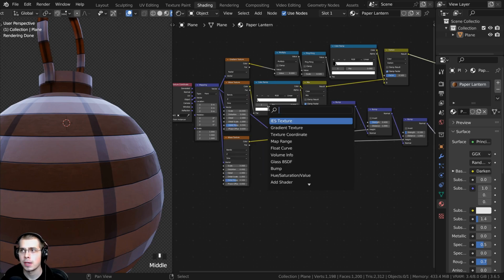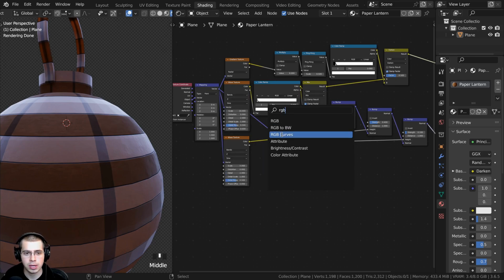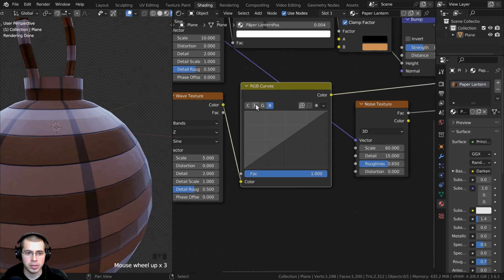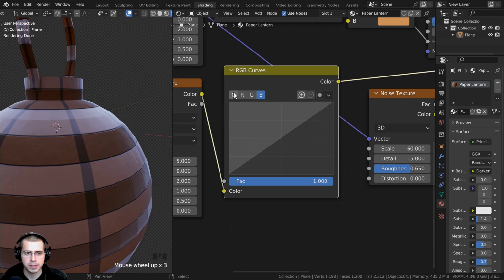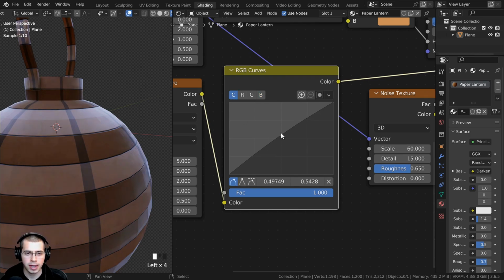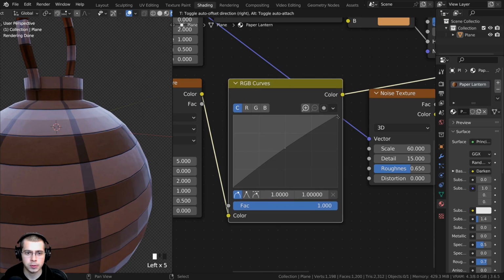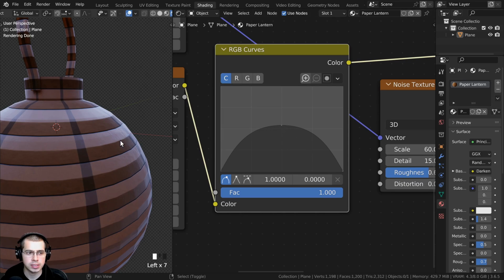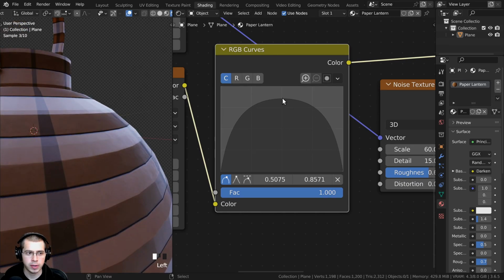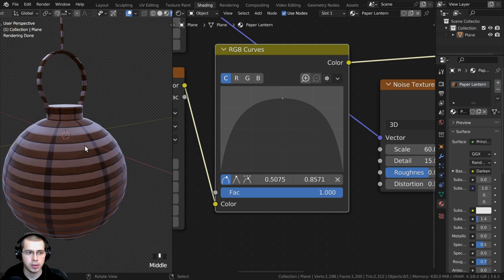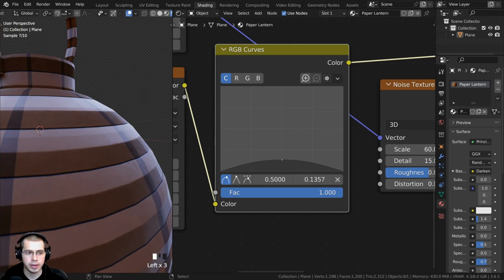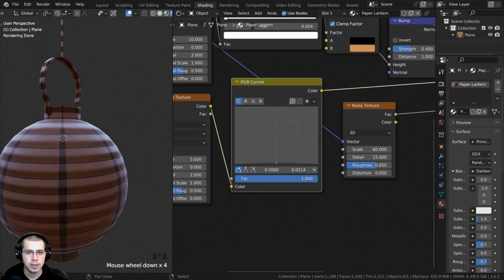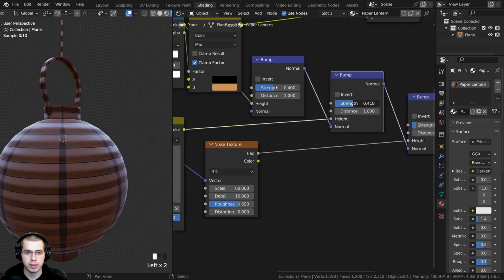So I'll press Shift A, go to the search, and search for the RGB curves, and let's put the RGB curves after the wave texture. So now what I want to do is make sure I'm on the color one here, so click on the C for color, and I'm going to click here to add a dot, and then I can click on this dot and drag it way down here. So basically this shape of the RGB curves is going to be the shape of the bump. So if I drag this way up here, you can see now it looks like it's bumping out. Of course it's actually flat, but it looks like it's bumping out. But if I drag this way down and I drag it very small, now you can see it's going to be much more subtle. So then right over here, I do want this bump strength to be set to 0.4.